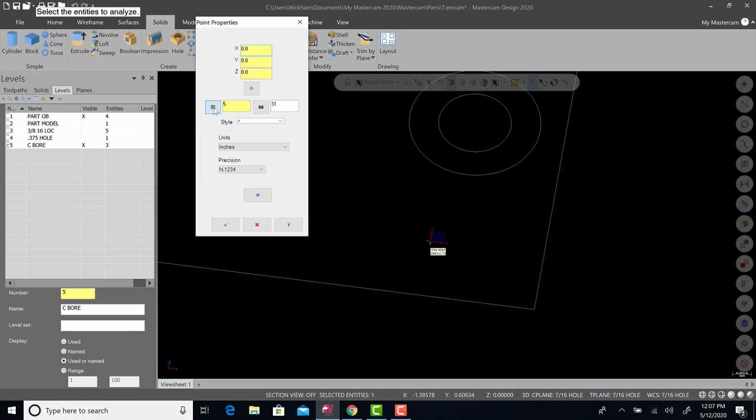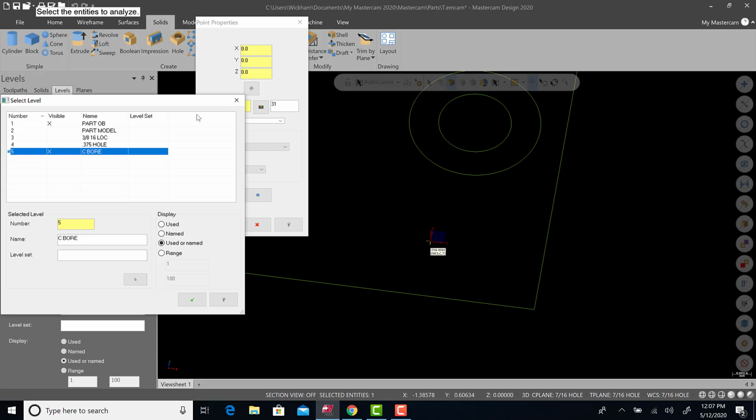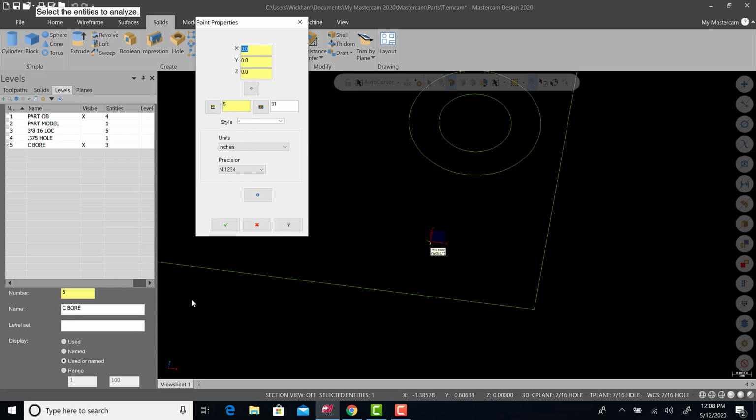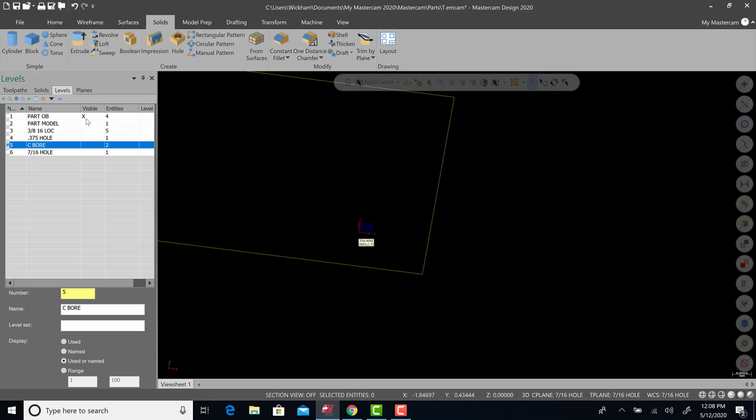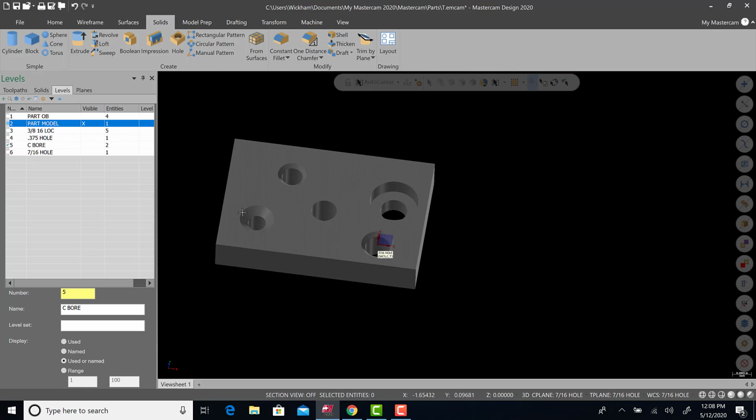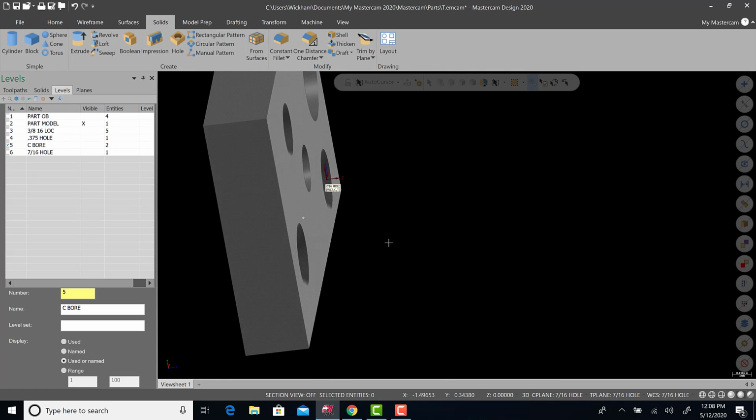If we go to level, we can put that anywhere we want. What we want to do is select level 6 and name it 7/16 hole. Let's hit green check. So now we've created a new level, and we create a piece of geometry in a different way. We can hit green check, and we can turn essentially everything off except for the part model. And now the part model is complete.